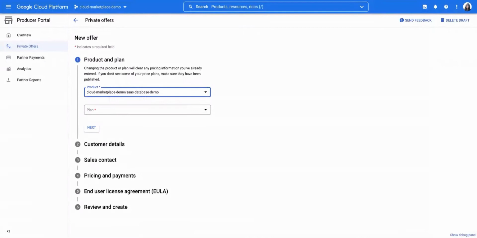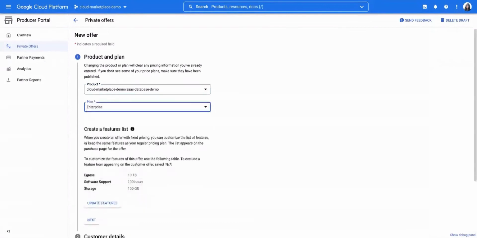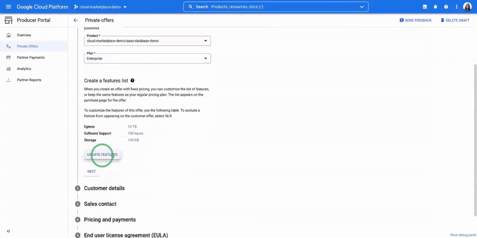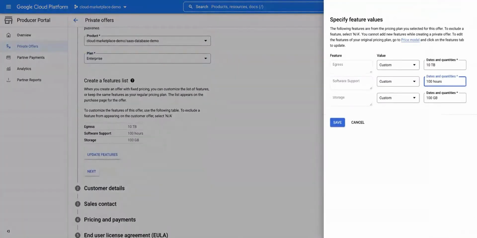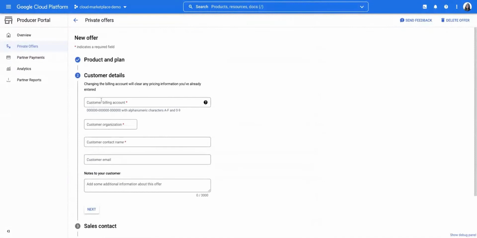For this example, we will select a plan onboarded with a flat fee with usage purchase model. Upon selecting the plan, you'll see the default feature set that this product includes in the public plan view. You can modify these features for the private offer by selecting Update Features. This enables you to customize the availability and quantities per feature for this specific deal. Click Next. Now, you will indicate the recipient of this private offer.